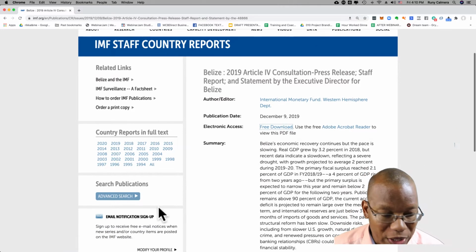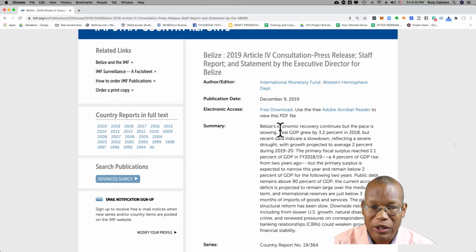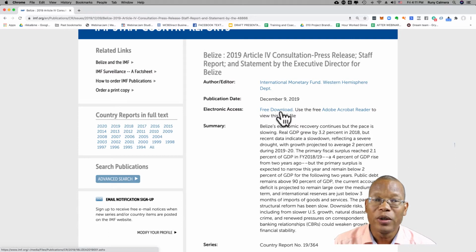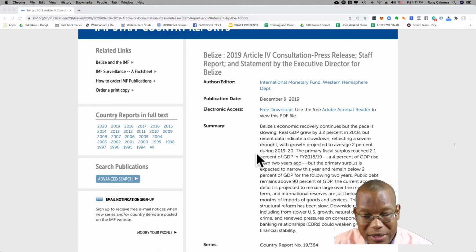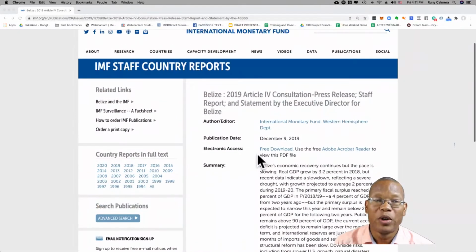Once you download this report, you will get this report with all the data. So type your country and article 4: IMF article 4 Barbados, IMF article 4 Jamaica, IMF article 4 Curacao, and you will get the data. It's downloading. Maybe when it goes up, I will show you that report.